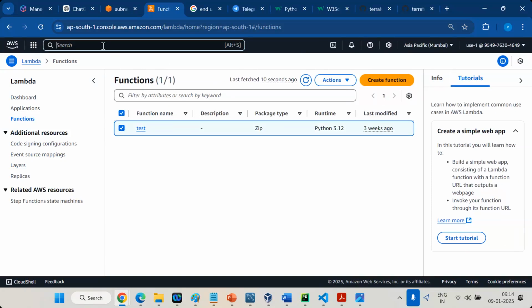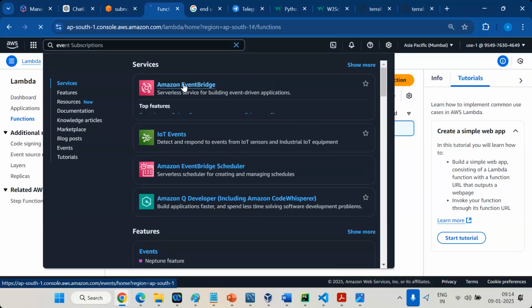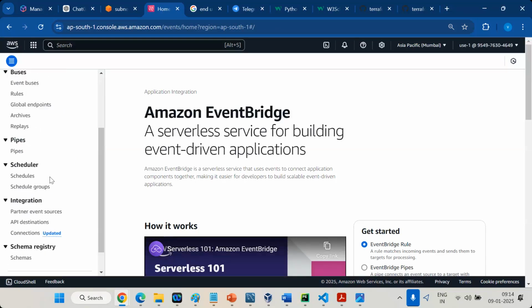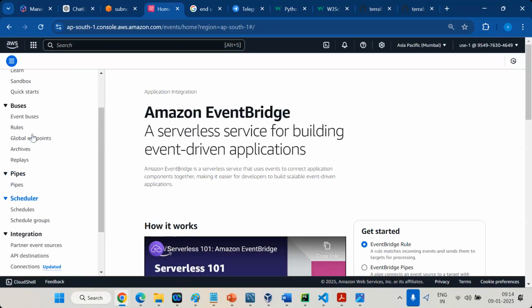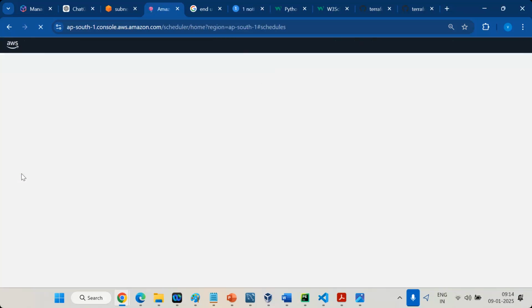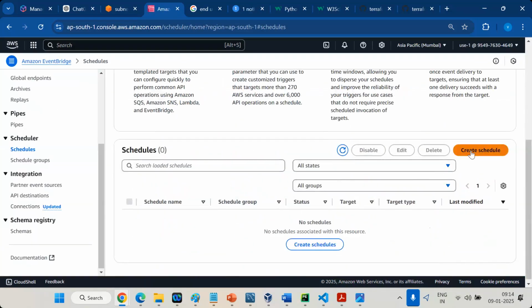So if you want to create a schedule base, we have Event Bridge, right? Amazon Event Bridge. Here go to rules. Okay, schedules, you can go on here. Create a schedule.